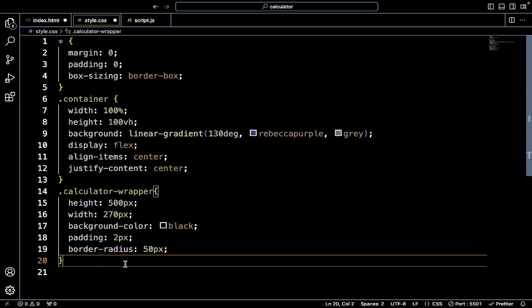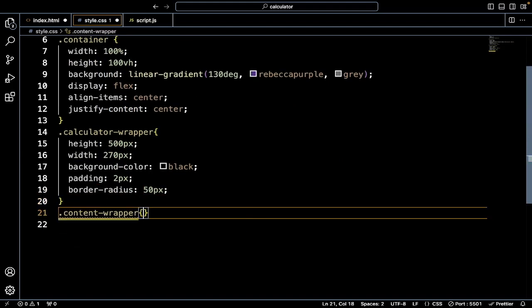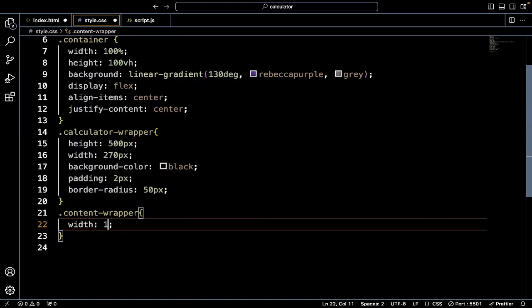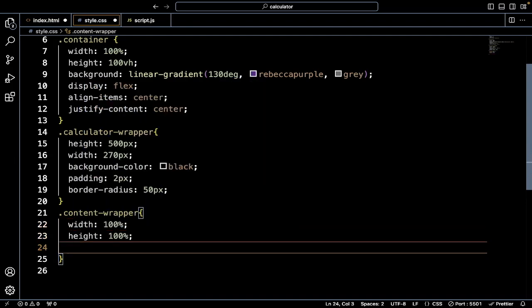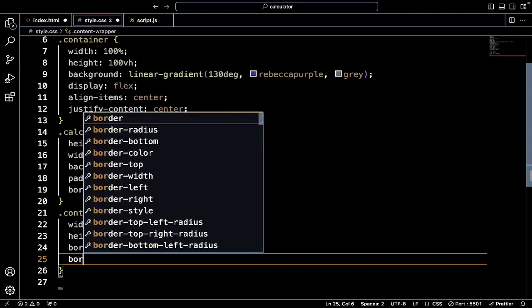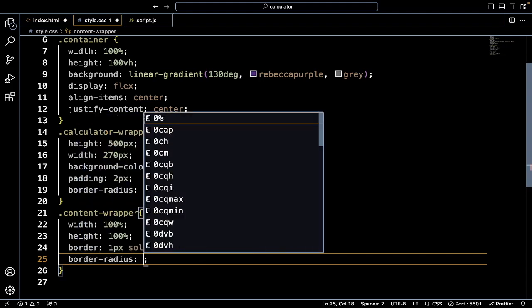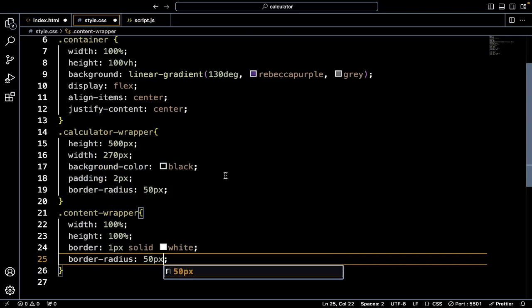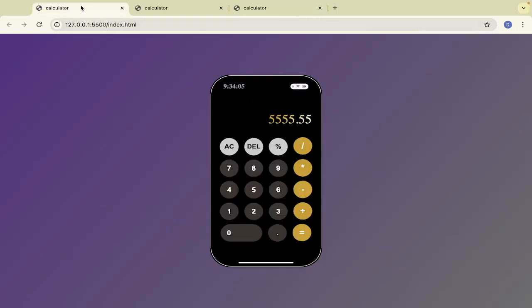So now let's style the content wrapper div. We'll set width and height. Also border radius 50 pixels. And when we run it, now we have the box for our calculator. So let's just add all the things we want inside of it, starting with the time and also the icons.